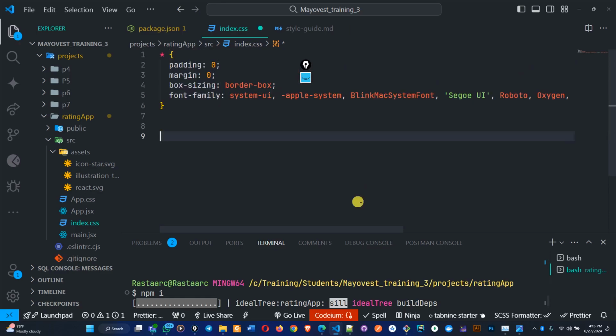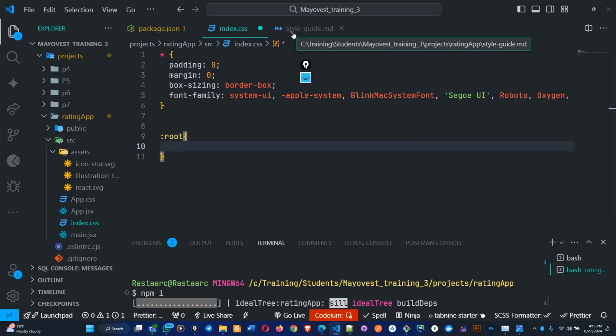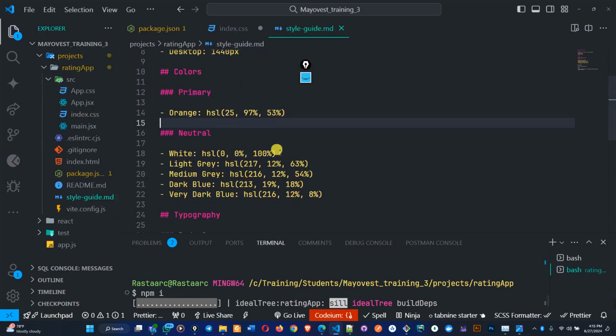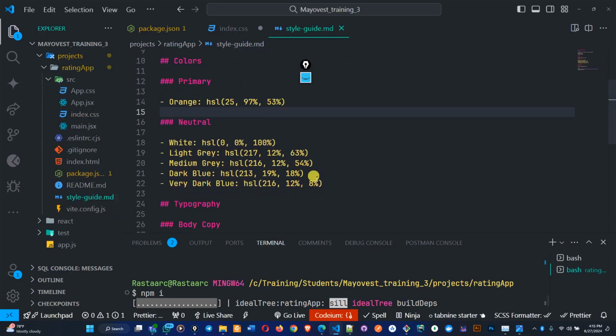So the next thing I need to do is set up my variables, because I always love to set variables for all my colors since I'm going to be using them. So this is the color for orange, so I will just copy everything from here and convert them to variables like that.